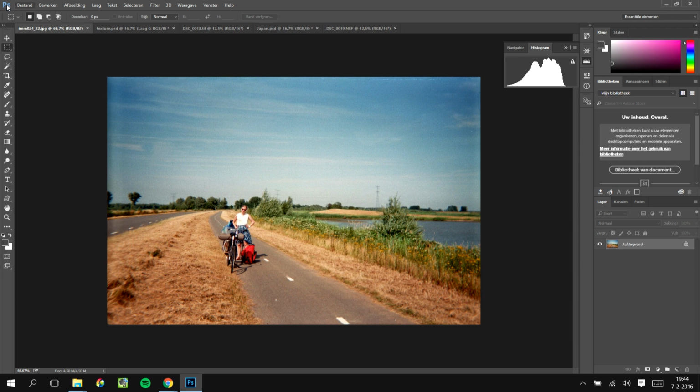First of all, I'm going to point out that over here you find the tools you can use to alter your photos. Over here there are several menus. The colors you can find over here, and here you'll find the layers, and we are going to use the layers to alter this photo.